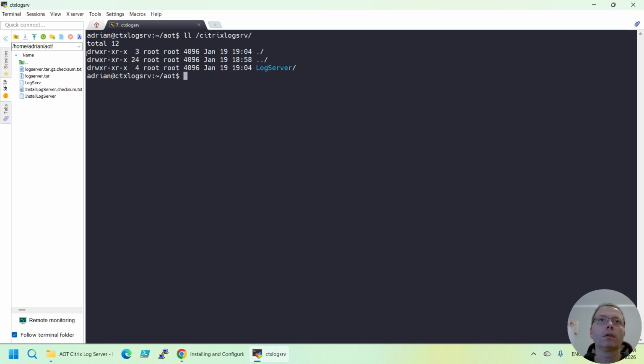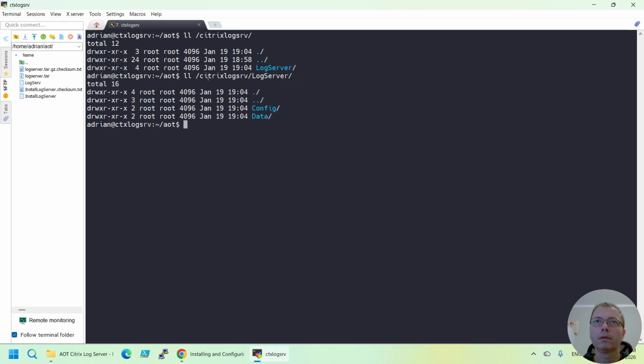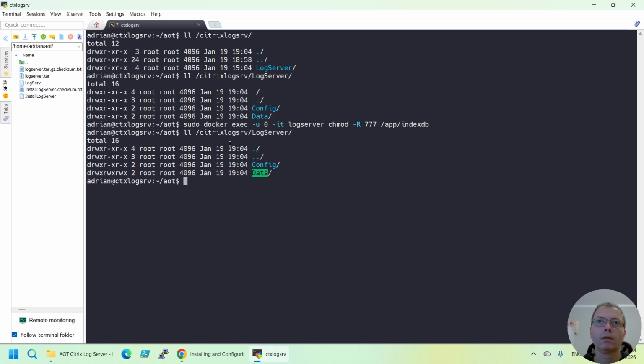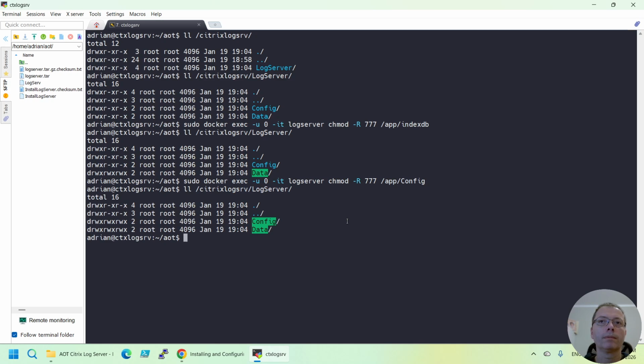Okay, so I'm looking at the permissions, and if I go with log server, then it's like this. Okay, let's do the permission change. Now if we do one more time, so it's changed the data, but we also need to change the app config because we also have seen the errors there. Okay, now both are fine.